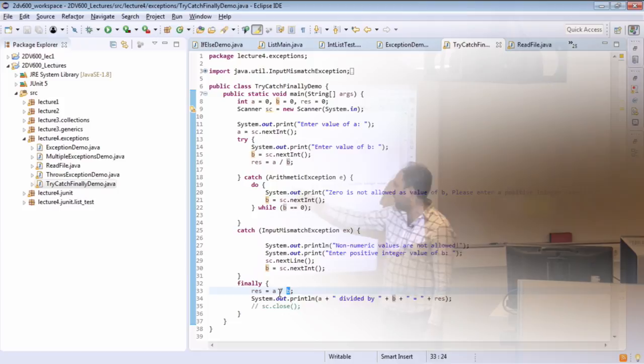For example, "0 is not allowed, please enter a positive integer value," and then we read that value using sc.nextInt, and we keep on checking until the value is not equal to 0. In the case we got the value 0, the exception was thrown, we got another value of B, and then we want to compute the result again.